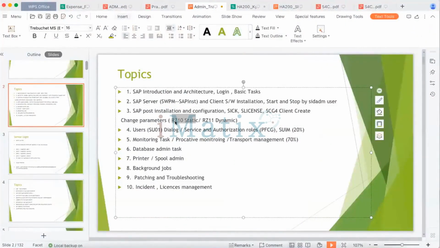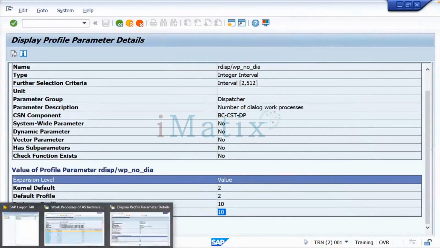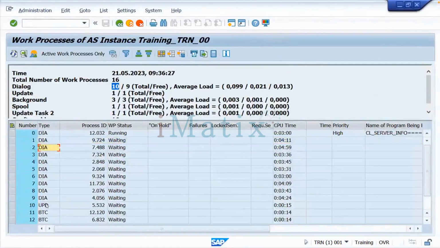To static, because to change this value we have to restart the system. We can run the transaction code RZ10. You have to check the process. We are having these types of process. We have dialog work process, we have update process. Update process is only one is enough in the whole system.